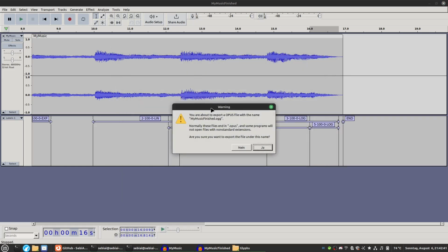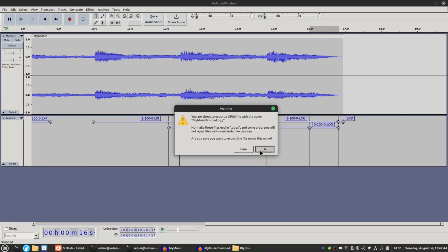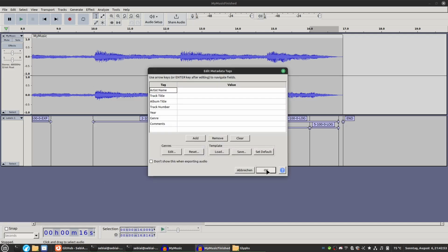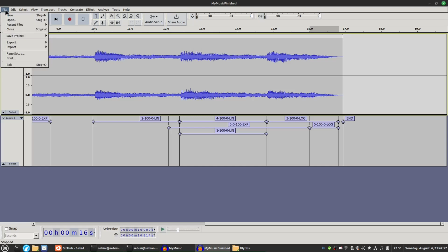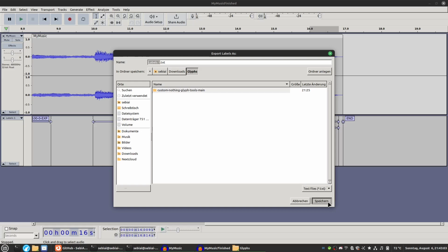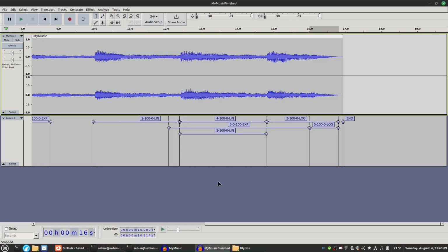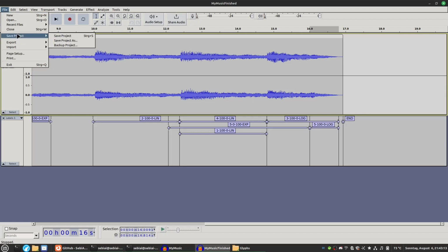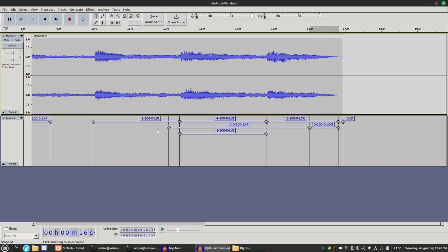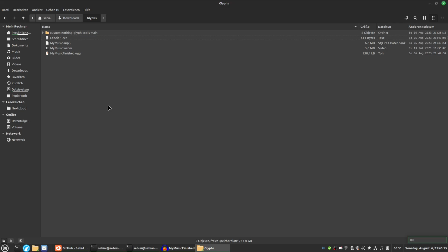If this dialog pops up, that's okay. Just press Yes. This dialog, just click OK. And next, our labels. Go to File, Export, Export Labels, and then just save them. Now we're finished in Audacity. You can save your project, which I would recommend at the start of making your project, so you can make modifications later or share your glyph composition with another friend of yours who can also make some modifications to it. This was already the hard part.